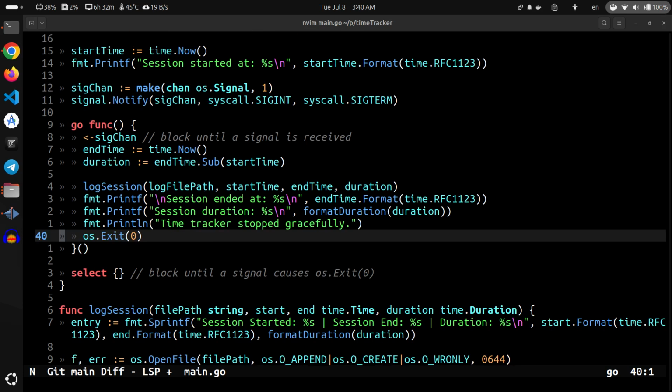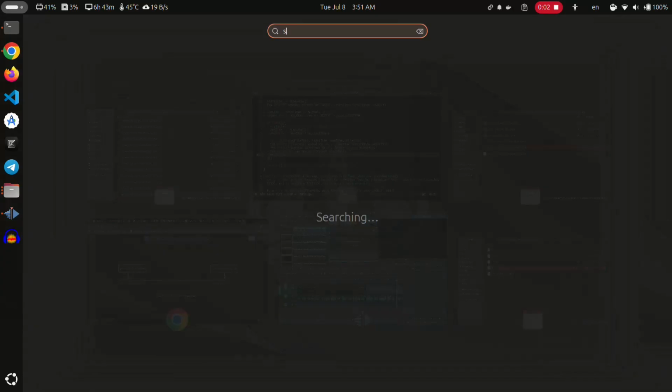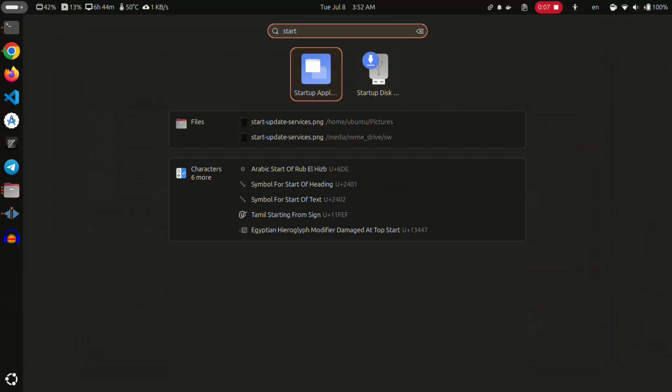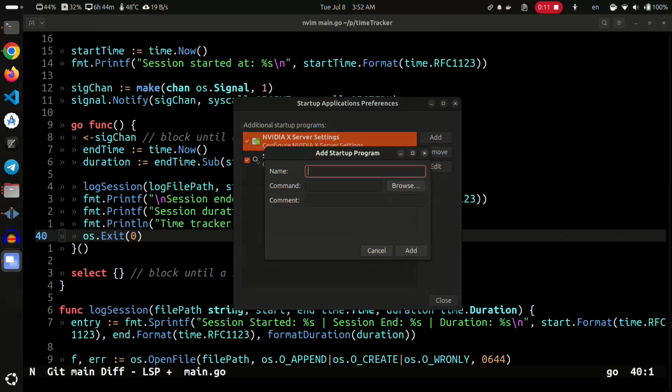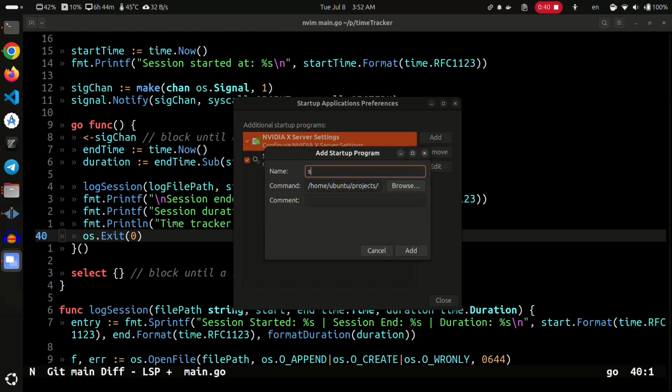End the program gracefully. The program is calculating the work time by saving the time the program starts and the time the program ends, and the elapsed time between them is the work time. If you add the program in the startup programs in your operating system, your work time will be accurate to the time you power on your computer until you shut it down.